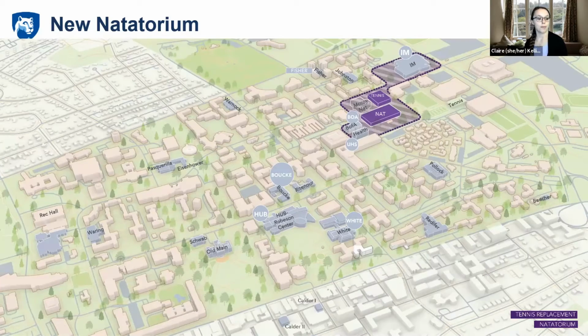Right now, there are times when the Natatorium has to close to students because they just don't have the capacity to have both the athletes and students in the Natatorium at the same time. And this new Natatorium, which you can see would take up more space than the current one, you'd have all hours, all operating hours, you'd have a recreational pool.